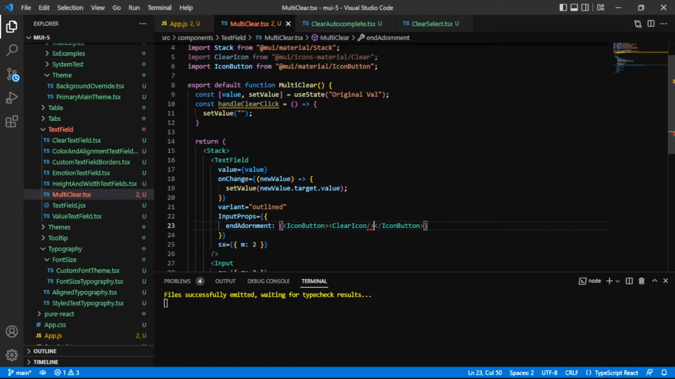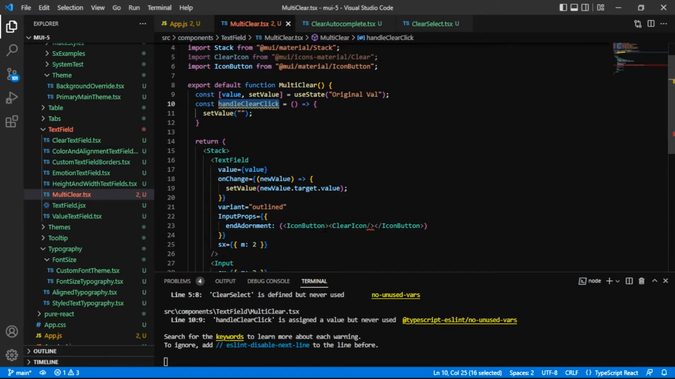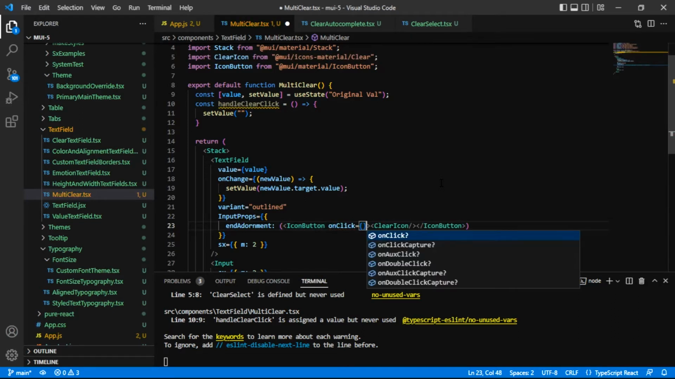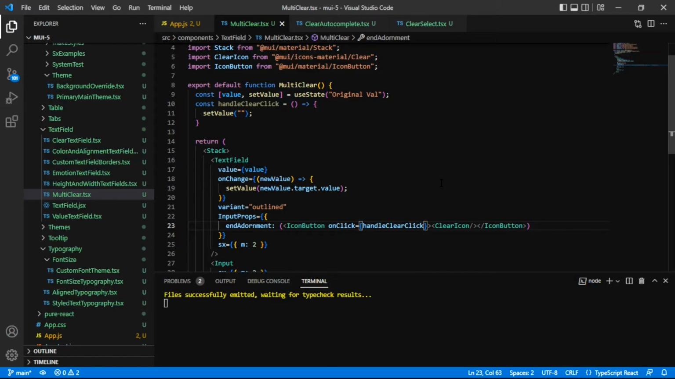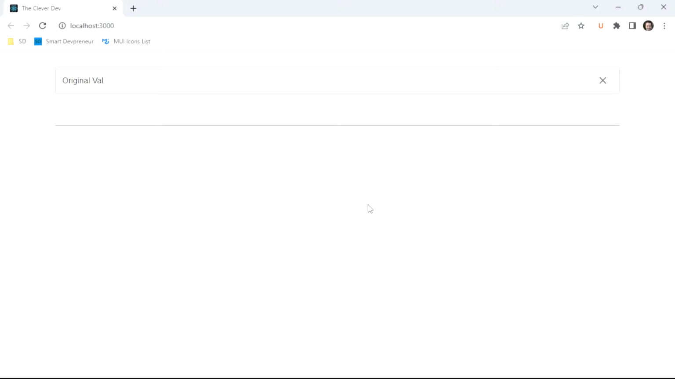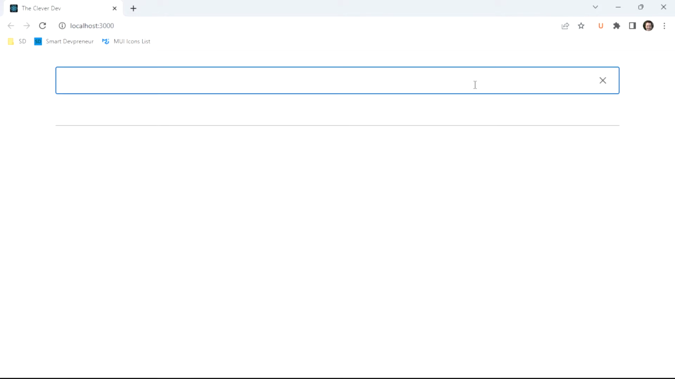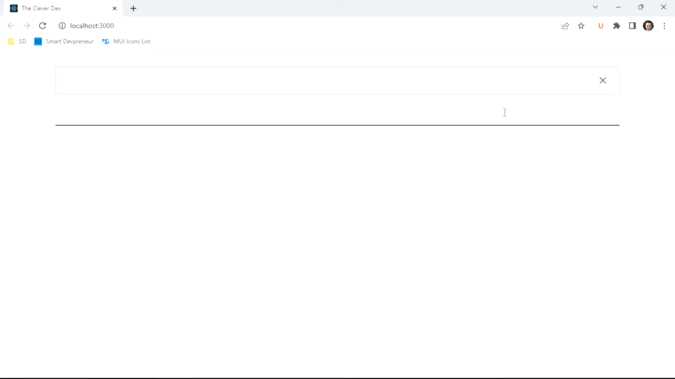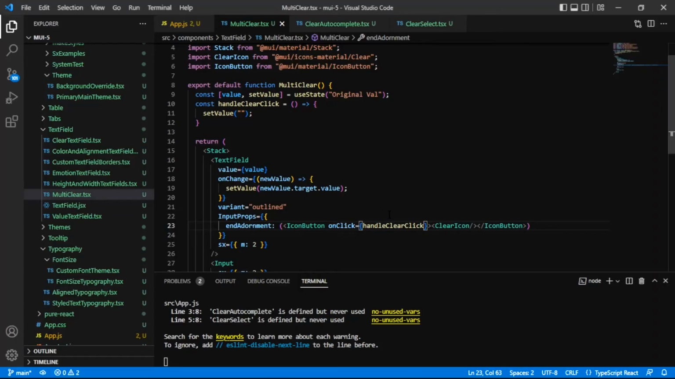And we need to attach our clear click handler to our icon button. So I will say onClick equals handleClearClick. So first things first, let's make sure that's all functional. And there we go, looking good. There we go. Let's go back to our code.